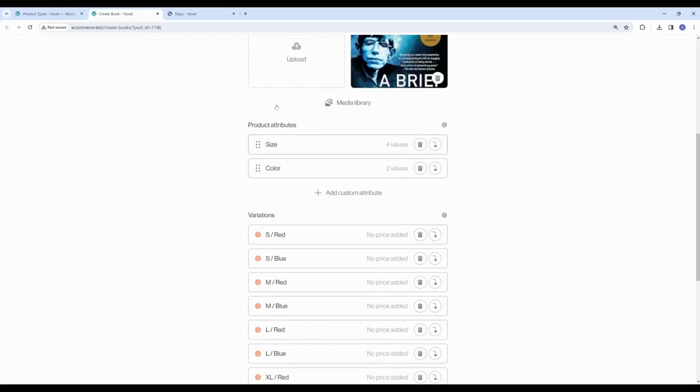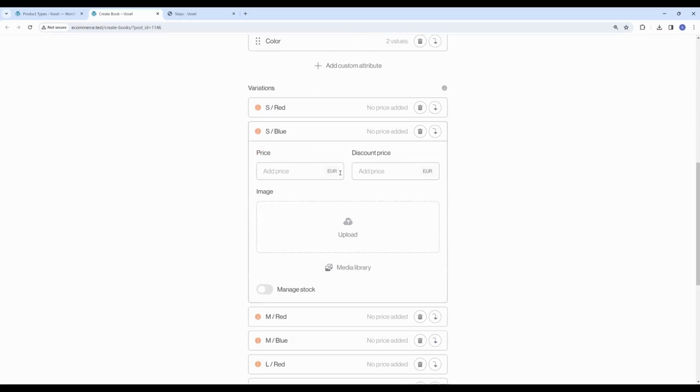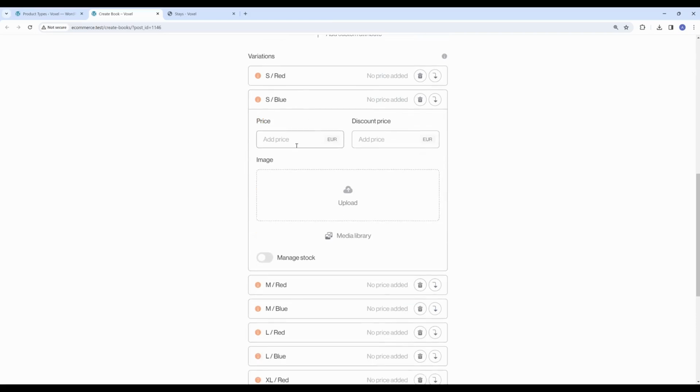So this way, the product author can create custom attributes that are tailored for the specific product they are selling, and then variations are generated based on those attributes. So for each variation, we can define the price and upload an image, and then manage the stock individually.